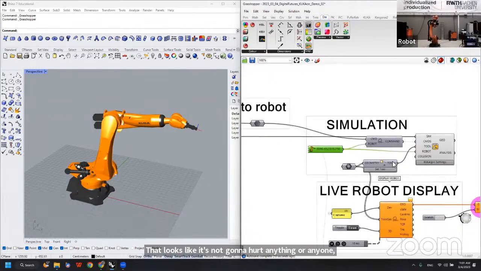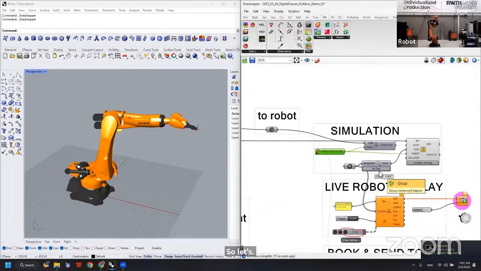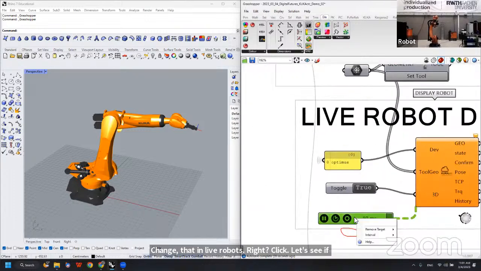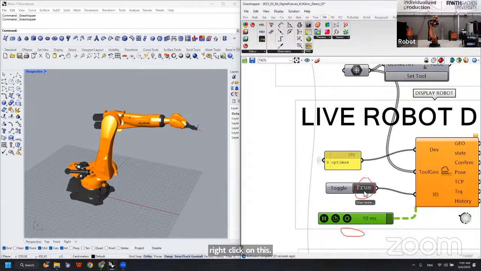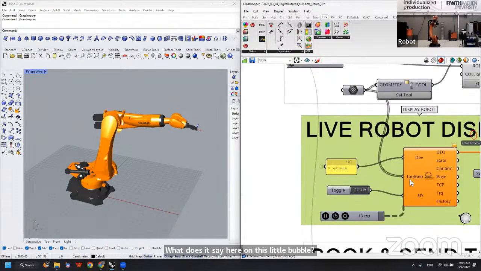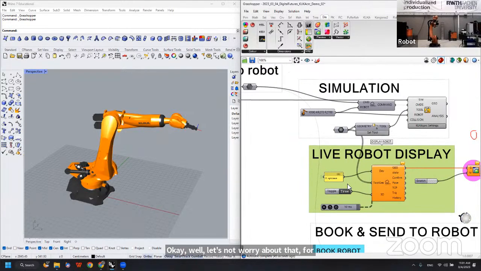Strange that your live robot isn't working. Right click on this and maybe click this to false and then true again. Let's see why your live preview is not working. What does it say here on this little error bubble? Okay, well, let's not worry about that for now. Let's first send a command and then we can worry about that later.